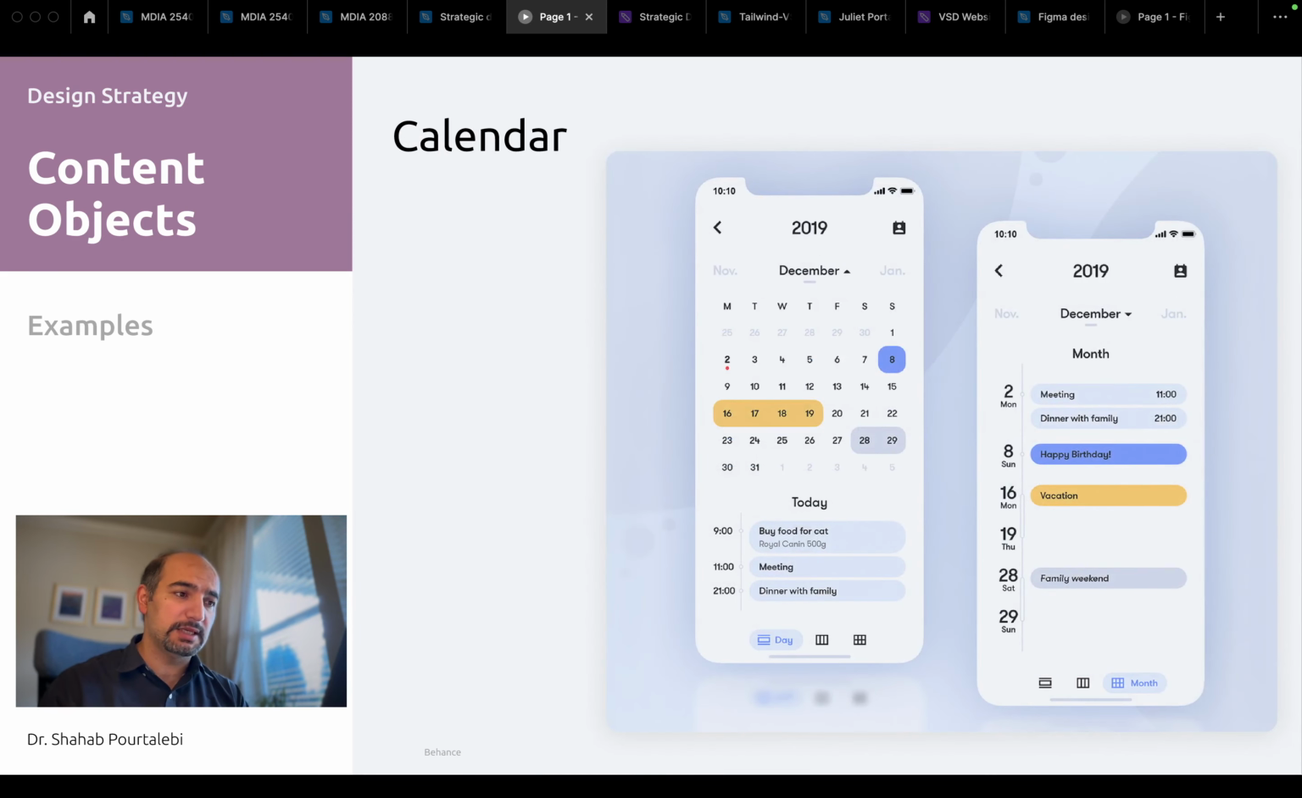Okay, the next element is a calendar. Calendar is a useful thing when we have different options for a calendar, like month view, day view, weekly view, and list of tasks, hourly view, and many more. So based on what we want to communicate with the user, we choose one of them. So this is another content object that we can use.